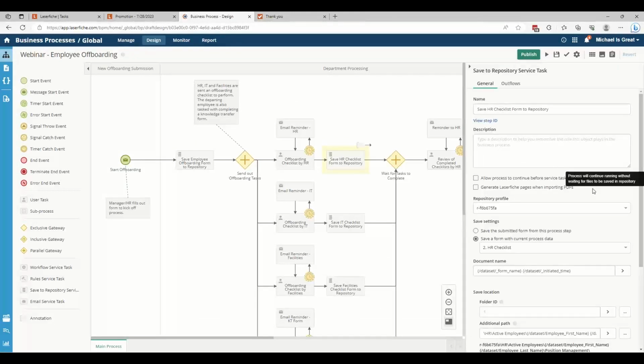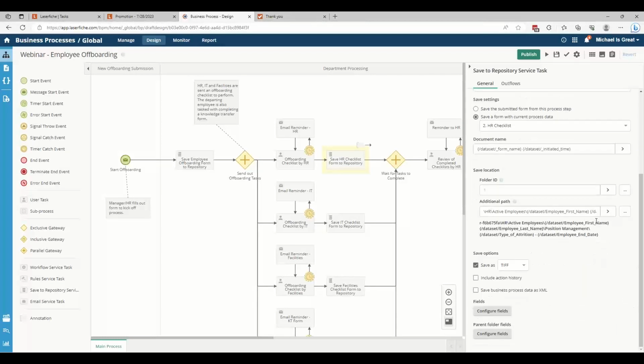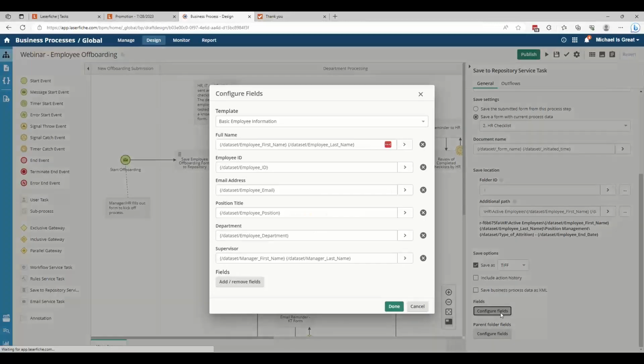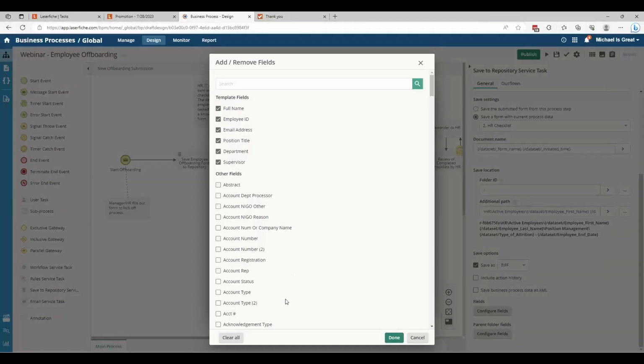If we take a closer look at these tasks, we can see we are filing our document to HR, active employees, first name, last name, position management, and the type of attrition and employee end date. Looking at our template fields, if we configure our fields, we can assign a template, pre-fill all of our information in that template using variables from our Laserfiche form submission. In this case, all of this information is pre-filled for us. And we could also add or remove additional fields if we needed to save additional information that is not part of this template.